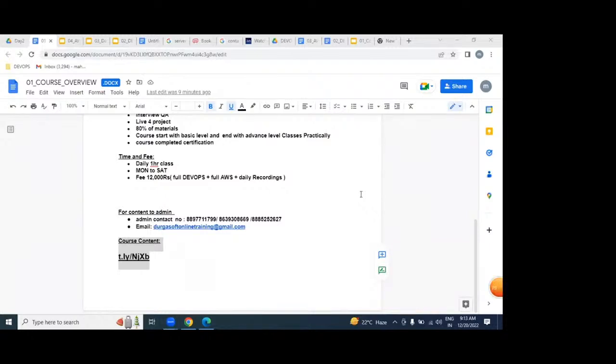Complete AWS, not adding on. Complete AWS, Linux basics, complete DevOps, complete AWS, Linux basics. Shell script also.